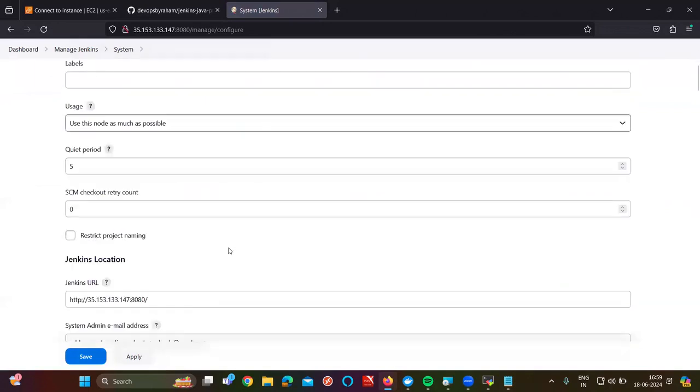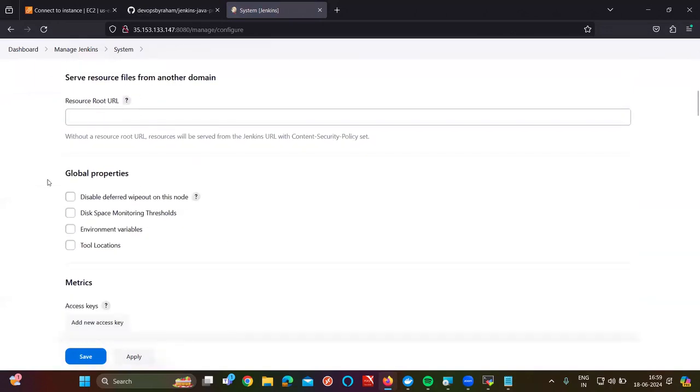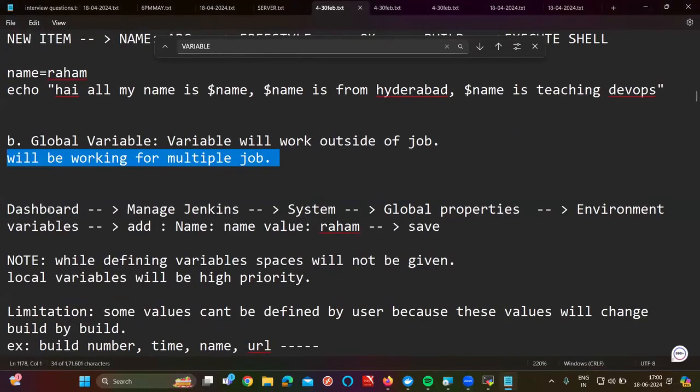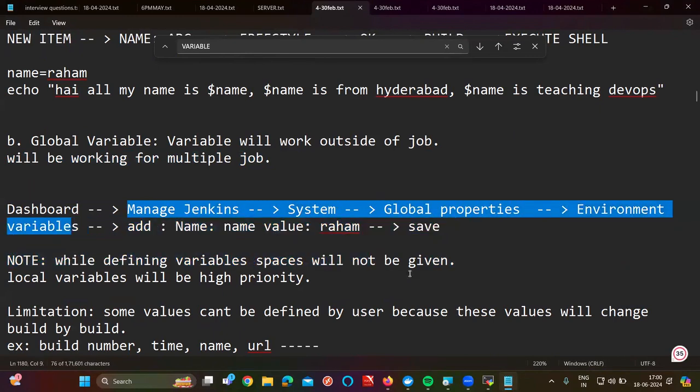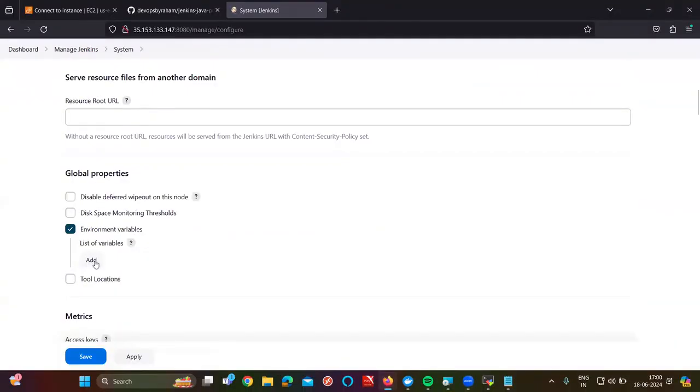Now, if you go here, in the down section, in the global properties, you can see something called environment variable. Are you able to see it? And don't worry about the steps. Here you have the step-by-step process. Go to dashboard, click on manage Jenkins, go for system, and again migrate to global properties, and here select environment variables. So in the environment variables, go for add.